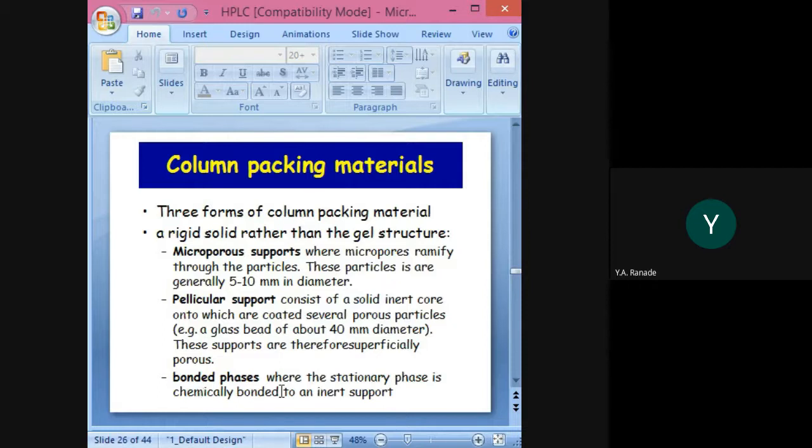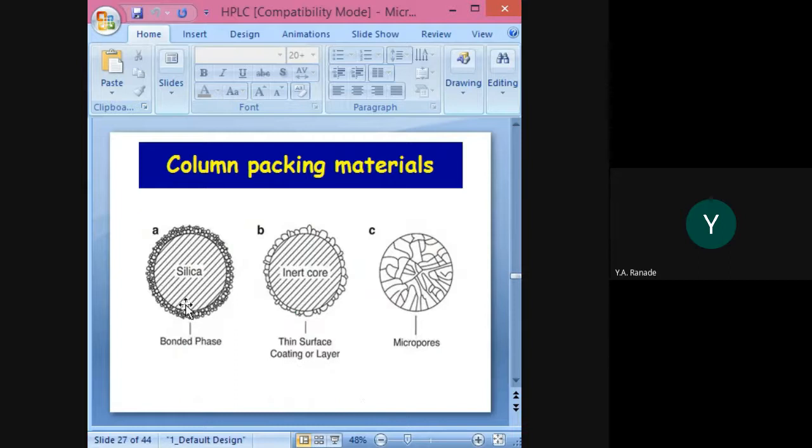And third is the bonded phase, where the stationary phase is chemically bonded to an inert support. So this is how a silica bead is chemically bonded with the stationary phase. The problem of column bleeding is minimally seen in the bonded phase, whereas it may be seen in the thin layer coating, that is the pellicular, or in the micropore structure as well. But it is least seen in the bonded phase. Even in micropores, column bleeding is least seen, but comparatively the bonded phase will give you the best result.